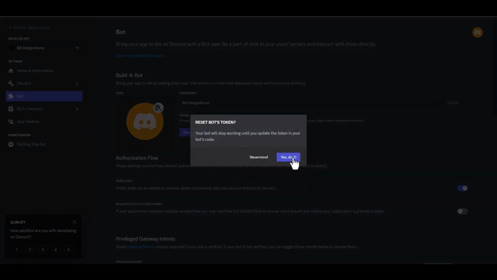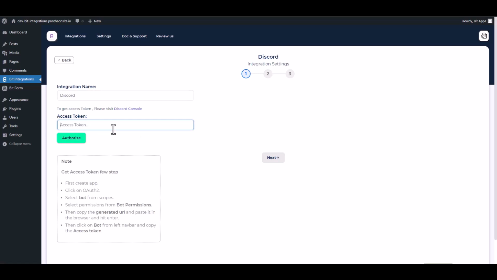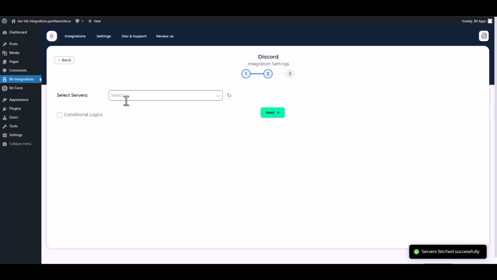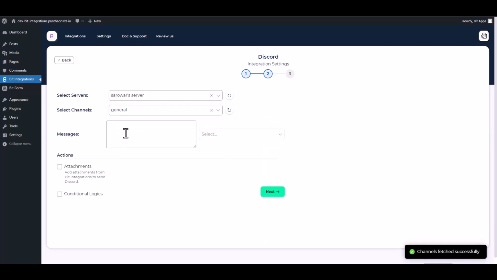Reset token. Copy the token and paste it into the integration site. Authorize it. Authorization is successfully done. Next. Choose server. Choose channel. Map the respective fields.